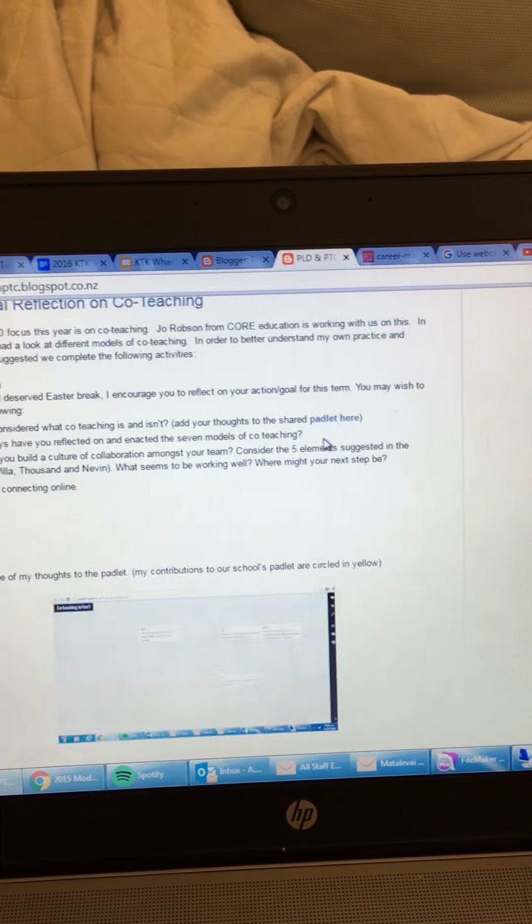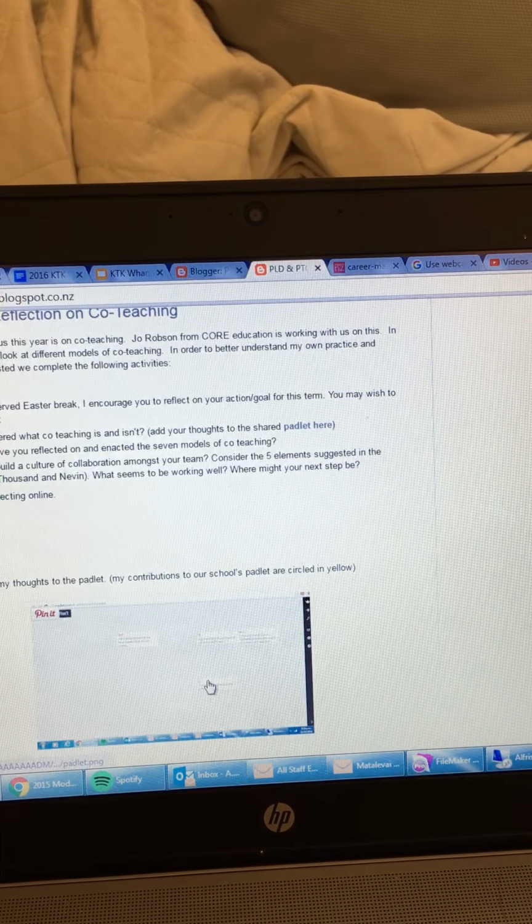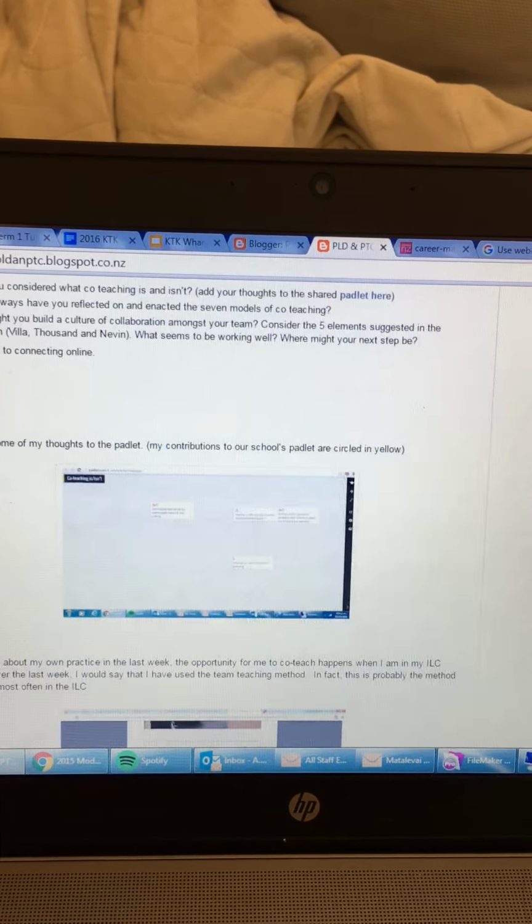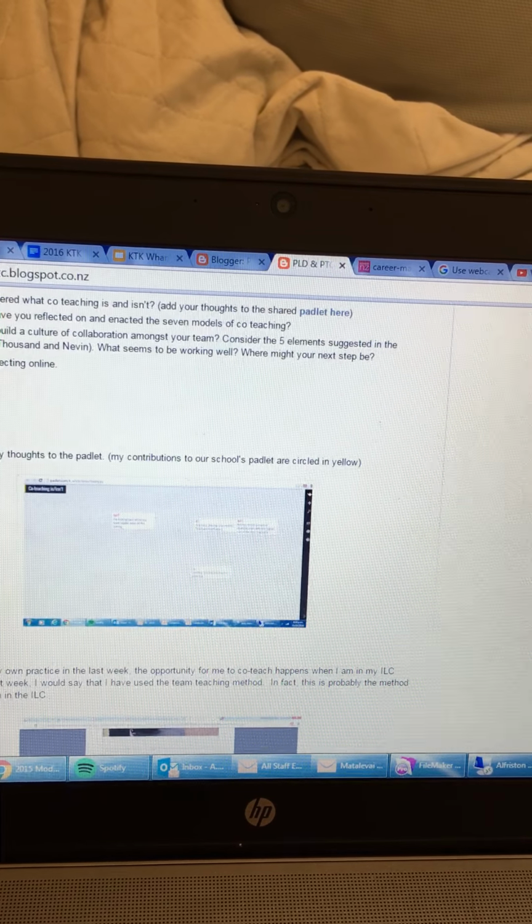So you responded by adding a few things to the Padlet, which is collaborating. Hopefully other people have added more on, but the idea is that it's a shared and collaborative platform that's getting used for our professional development.